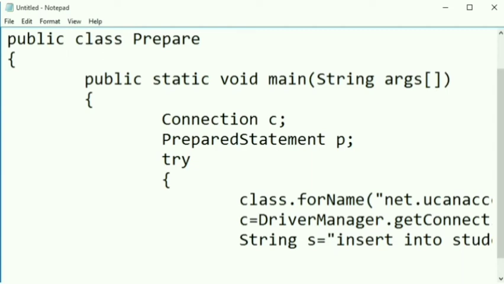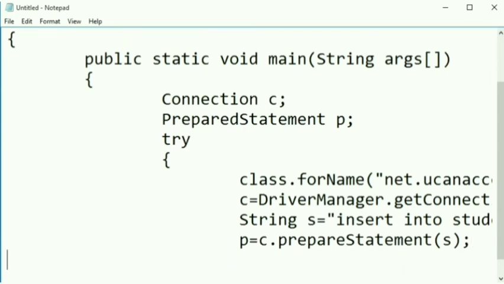Now we create a prepared statement object P is equal to connection object using prepareStatement method. In the prepareStatement method just pass the string query object, or string object s, which in this program we defined. Then after we set the value of id, name and city column of the table.